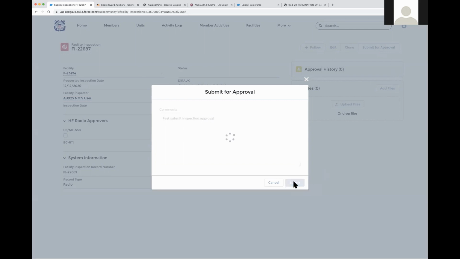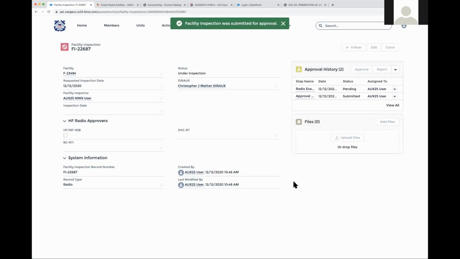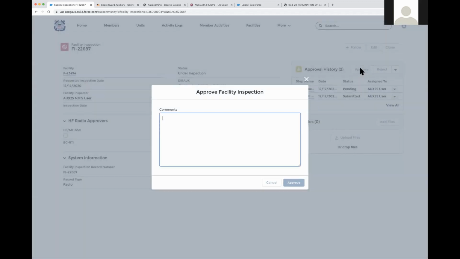and save or submit. Okay, so as it was exactly the same before, right now it's been submitted. Now the actual inspection needs to be approved. And as it says, it's under inspection. So the next and last step for the inspector is to actually approve that inspection. So the inspector would click there, approve the inspection itself.